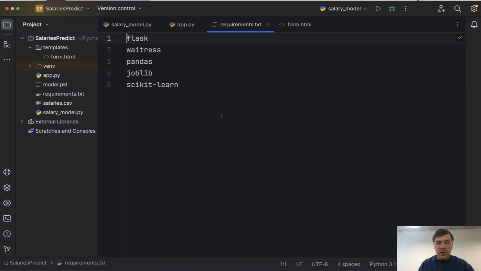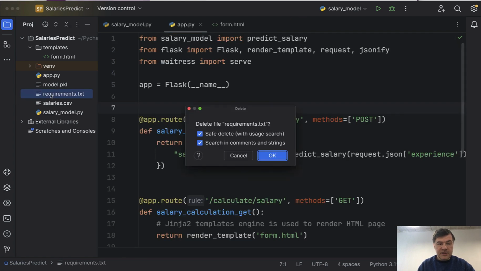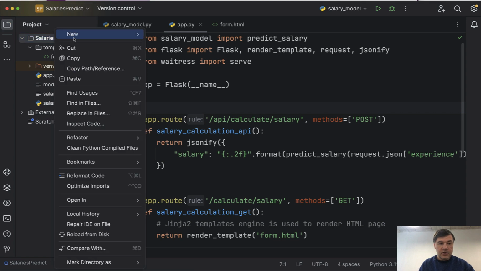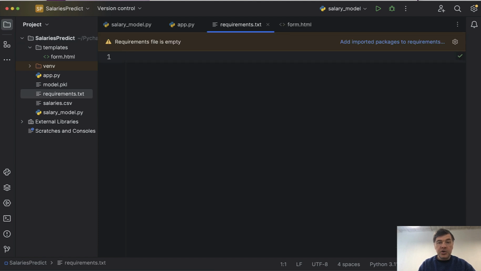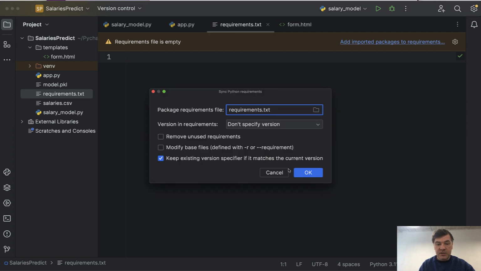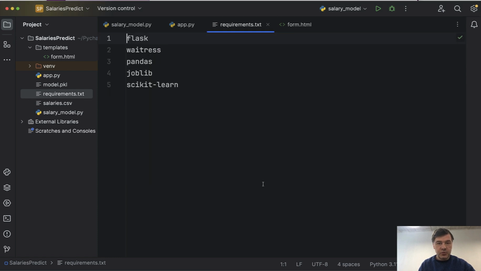in this project. Another way, not from menu item, let's actually delete that requirements.txt and create it as a new file. So if you go new file requirements.txt, PyCharm would automatically detect that it's requirements.txt and suggest you to add imported packages, which would call actually the same dialog and the same result. So two ways in PyCharm.